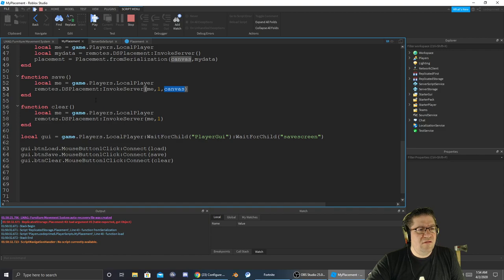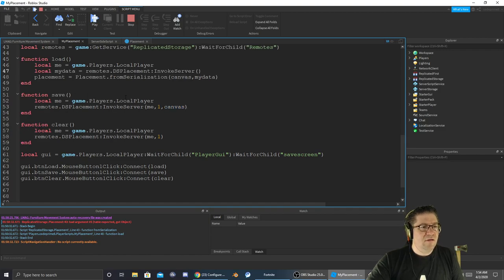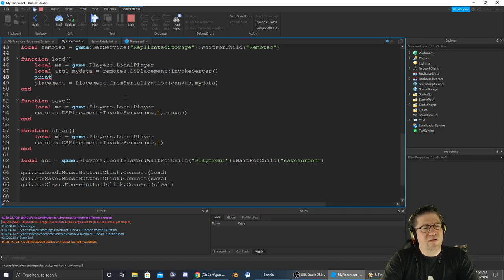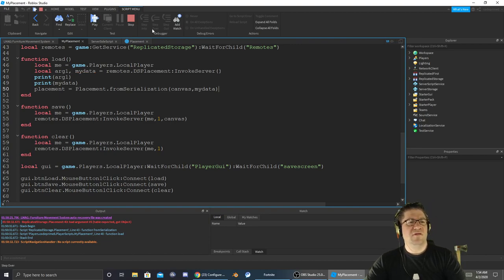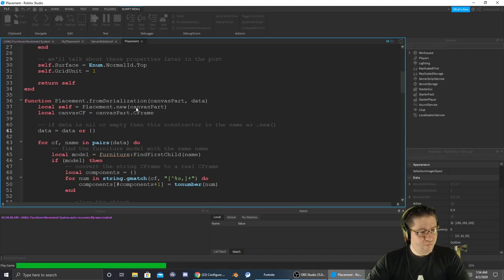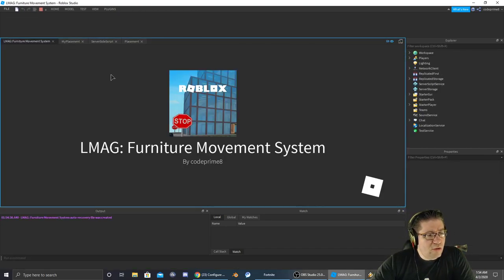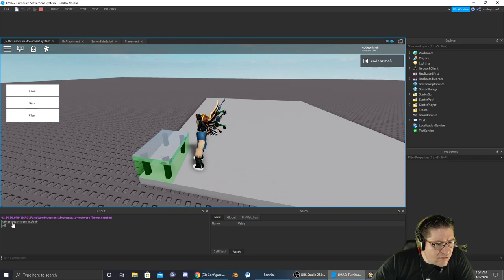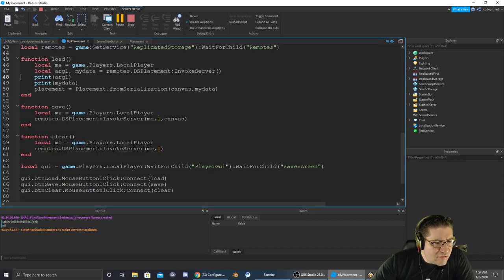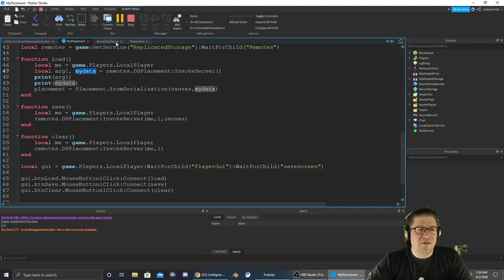Does it return two things? Hold on. Arg one, my data. Print arg one, print my data, comma. Does this return two things? I wonder if that returns two things. I have no clue. I'm just gonna hit play, and I'm gonna load. It returns a table and nil. I wonder what I can see inside this table. Go to source code. No. So arg1 is the data, the second one is nothingness.